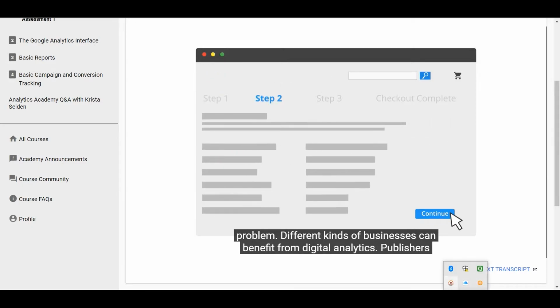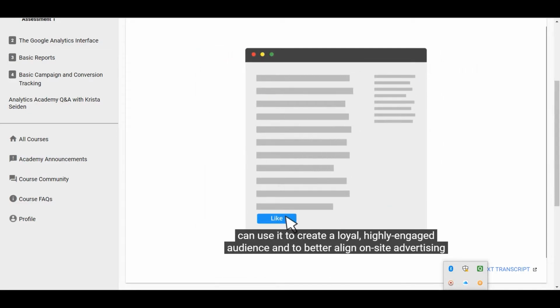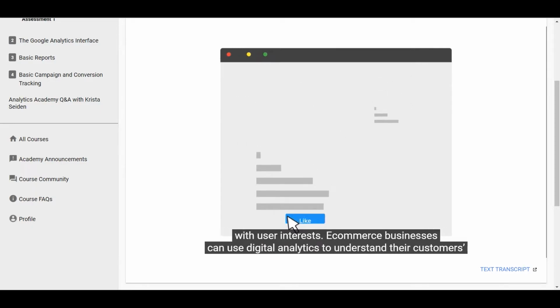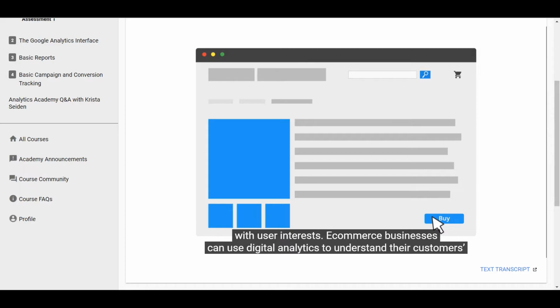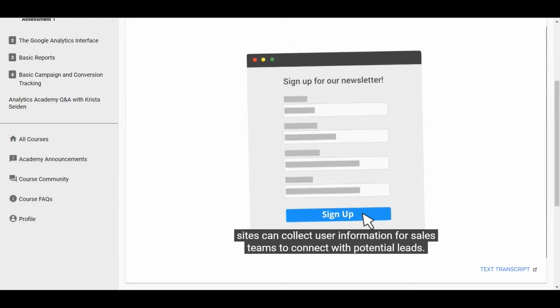Different kinds of businesses can benefit from digital analytics. Publishers can use it to create a loyal, highly engaged audience and to better align on-site advertising with user interests. E-commerce businesses can use digital analytics to understand their customers' online purchasing behavior and better market their products and services. And lead generation sites can collect user information for sales teams to connect with potential leads.